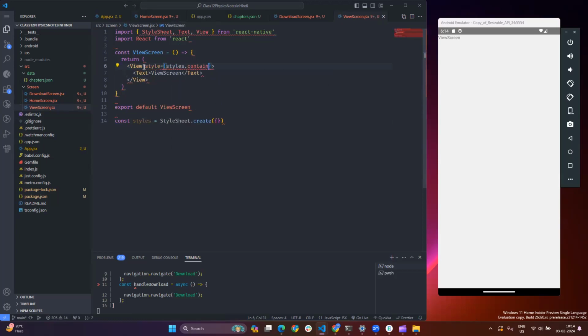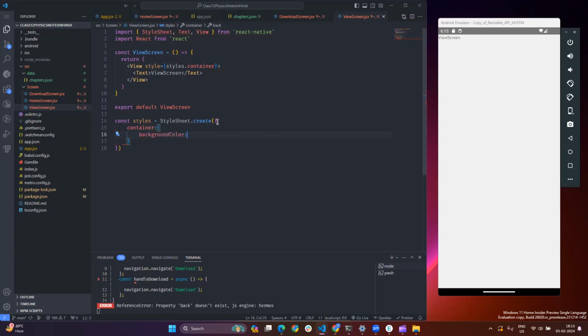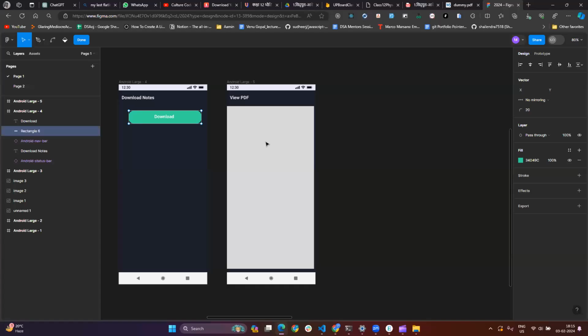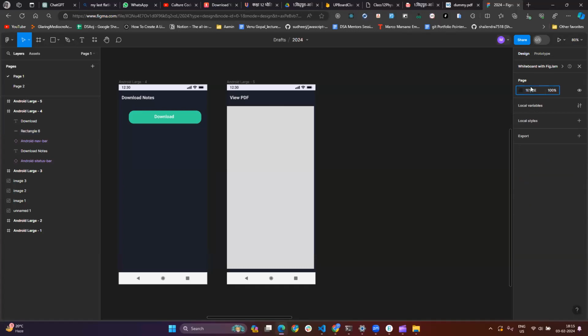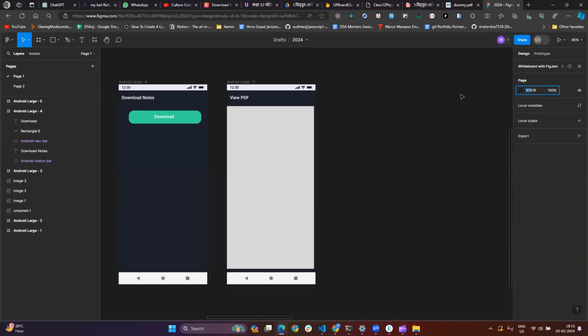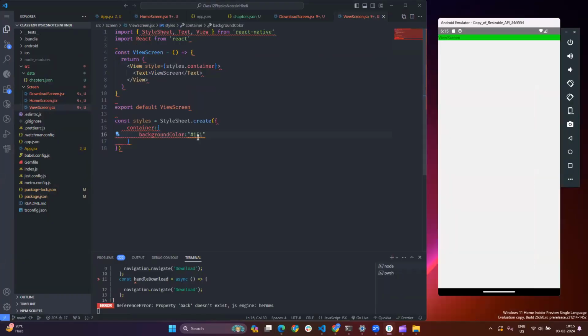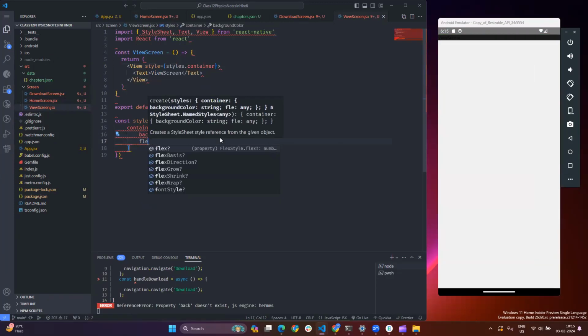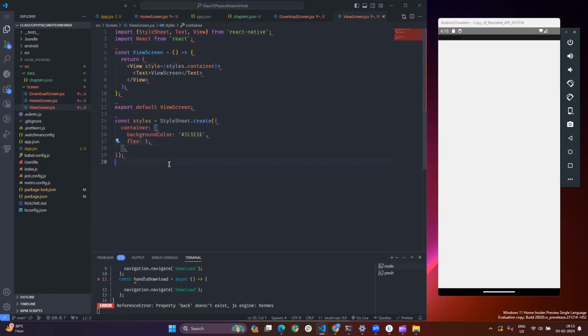Styles dot container, and make the container have the background color of the existing one which we already have, this color. Let's see how it's going to look. Oh my goodness, I didn't copy the whole code. Let me copy this whole code and paste it here. Perfect, perfect. Now we want to give flex one. Let's give flex one if you want.